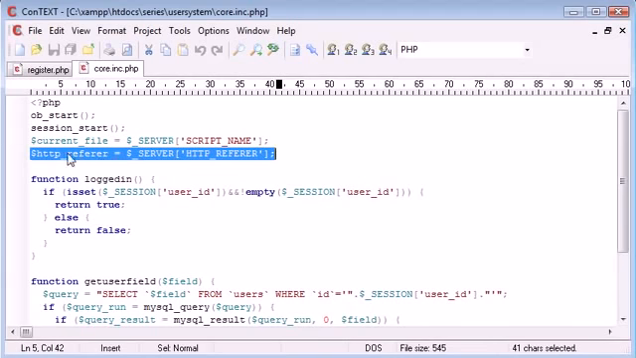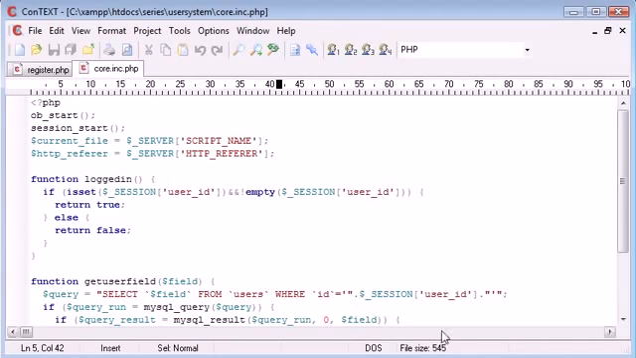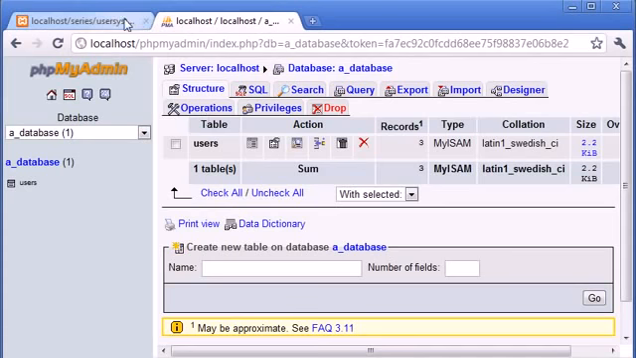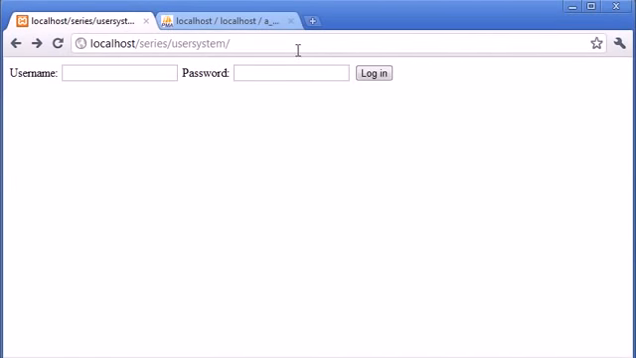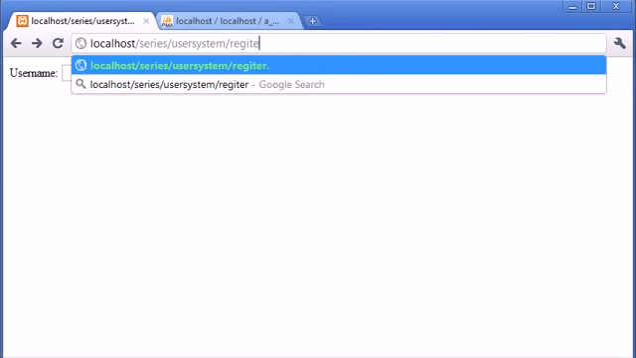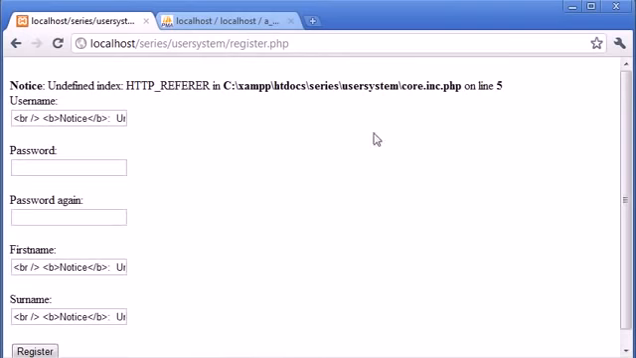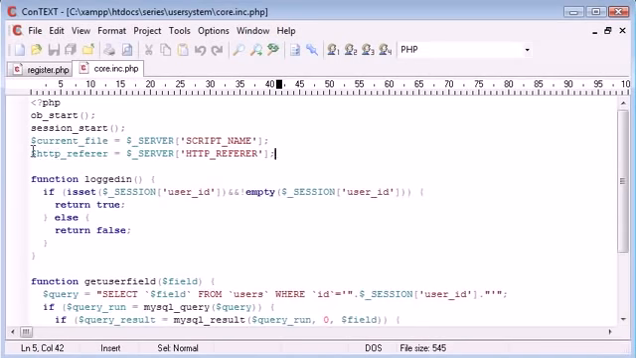Now, obviously, the HTTP referrer is going to give us the page that we were referred from. So therefore, if we were to open up our page and we were to go over to the register.php file, you can see that we are given a variety of errors. Now the error at the top is to do with the HTTP referrer. It gives us an undefined index error. And what this means is that we have this variable here equal to an undefined index. This has not been defined anywhere because we haven't been referred from anywhere.